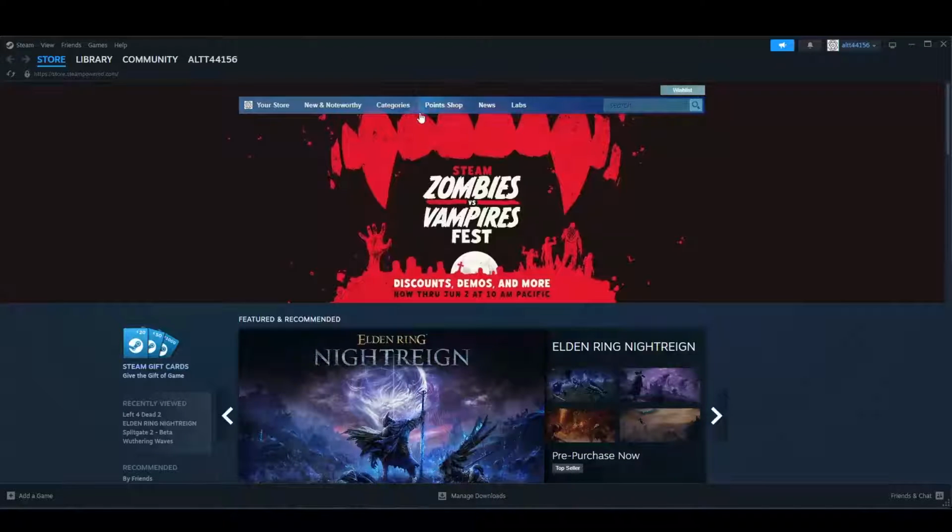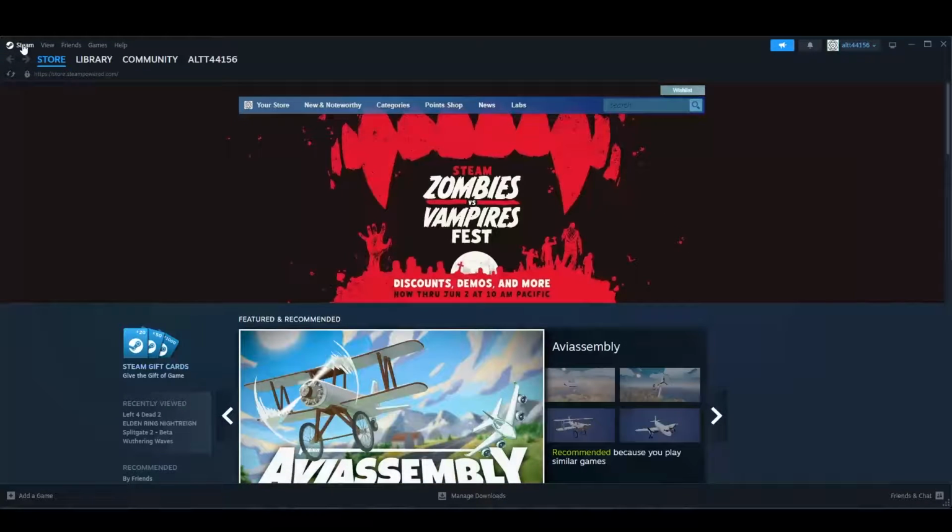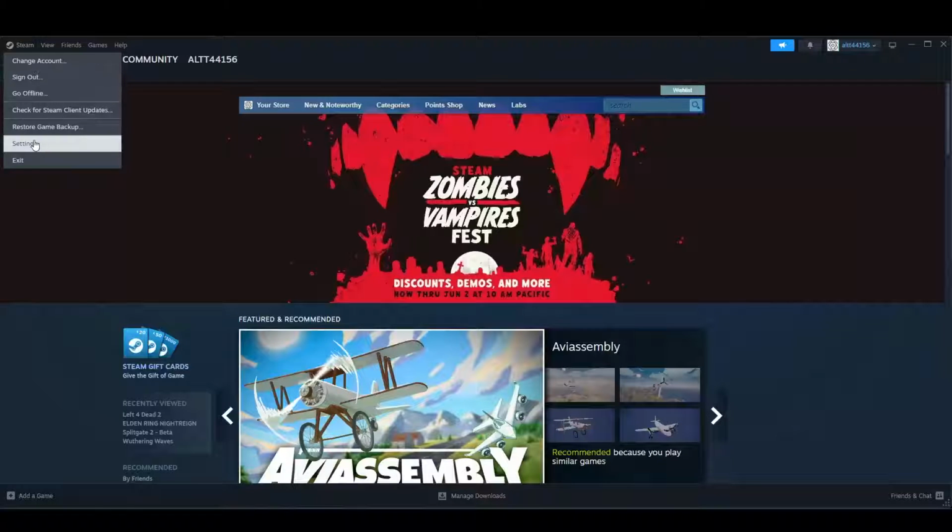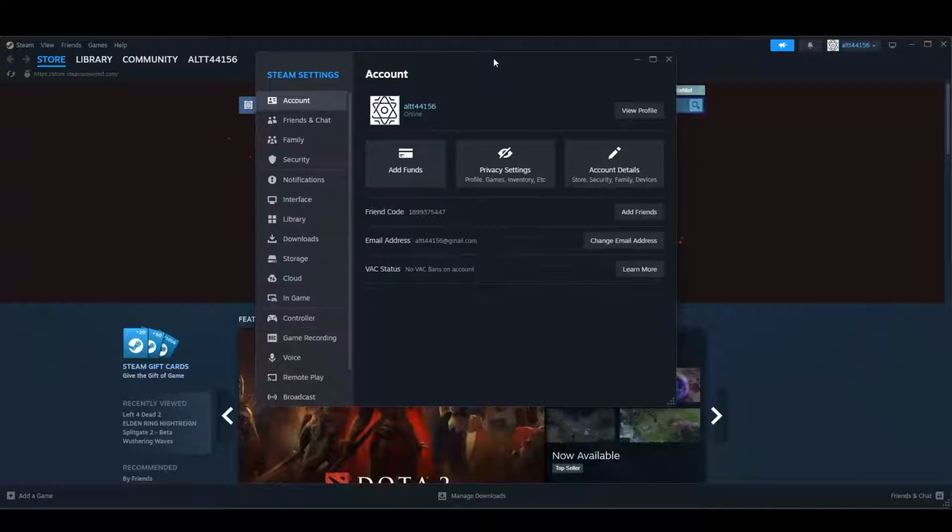First, open your Steam application. Here, go to the top left corner of the window and click on Steam. In the following drop down menu, click on Settings. It will open a separate window.